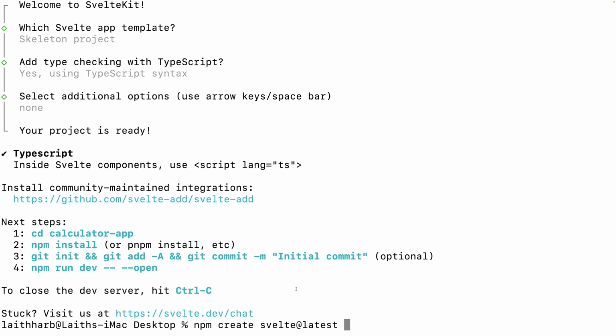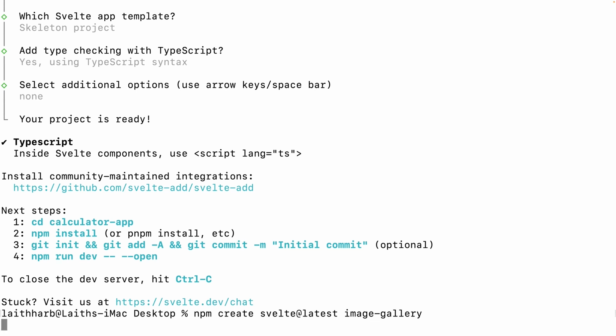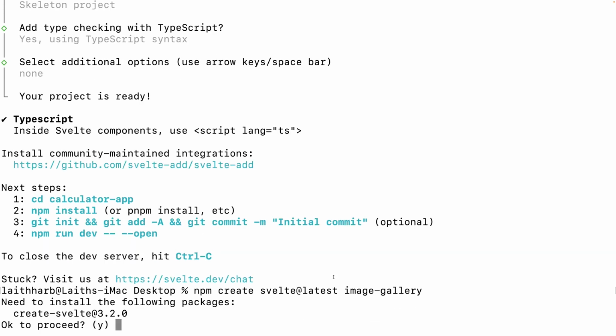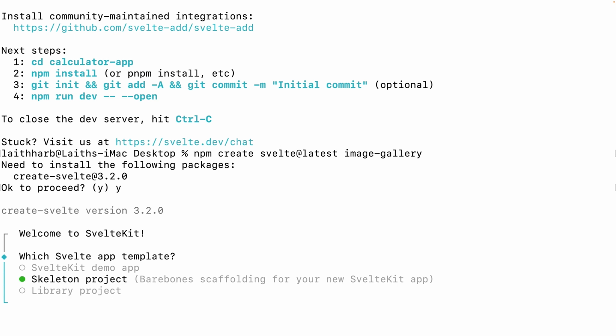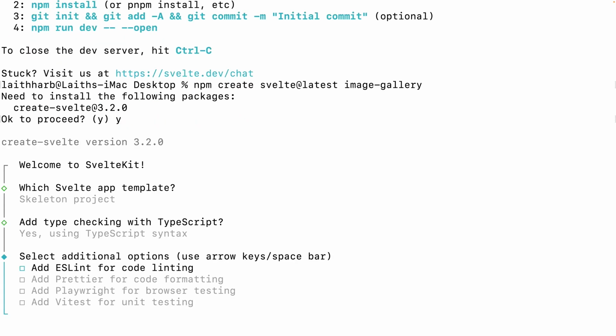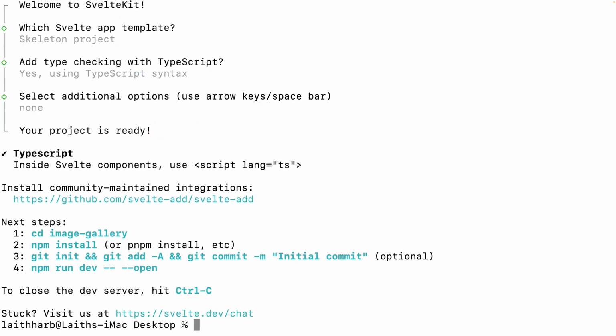I'm going to say npm create svelte@latest, and then I'm going to say image-gallery, like so. So that is going to create a new Svelte application. Now it's going to proceed to ask us a few questions here. So let's go ahead and answer these questions. So we're going to say skeleton project. We're going to say TypeScript. We'll just say we want to add nothing. And there we go. Now we have our wonderful Svelte app.